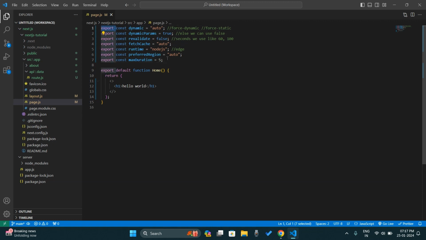So we have dynamic, dynamicParams, revalidate, fetchCache, runtime, preferredRegion, and maxDuration. Mostly we will use the first three terms. The first one is dynamic. The default value of dynamic is auto, but we can configure this. When we use this at the top of the page, layout, or route handler, then that page will become fully dynamic. So we need to use the option force-dynamic or force-static. It also has some additional options we will see later.